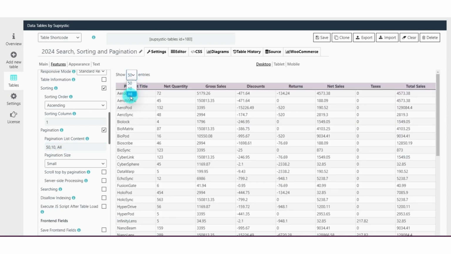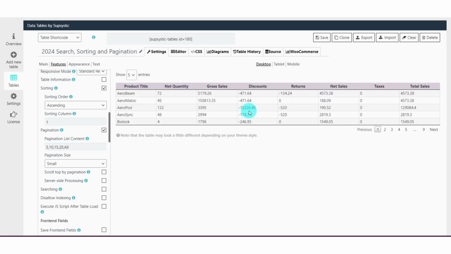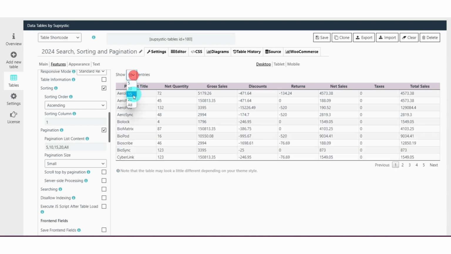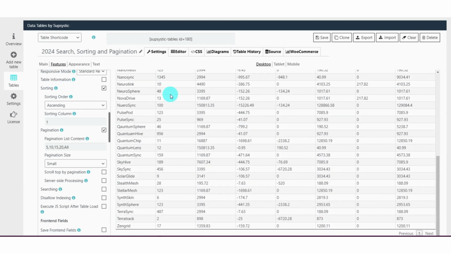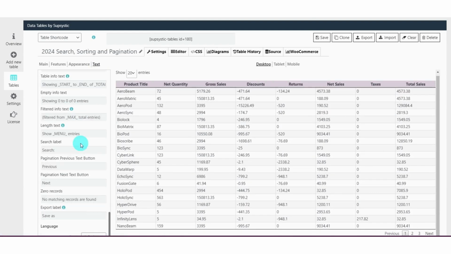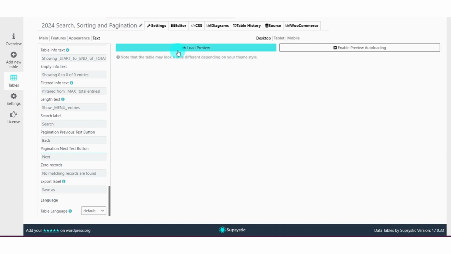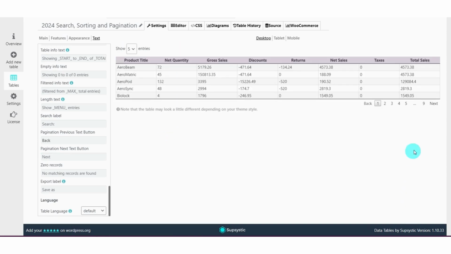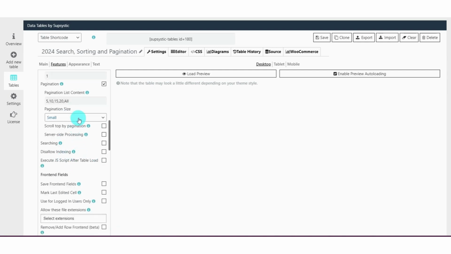Here you can set the number of rows to display on one pagination page. Establish several numbers separated by commas to let users choose it personally. You can also change the text for your pagination page under the text option like so. Now let's go back to the Features option and change our pagination size here. We can change it from small, medium to large.